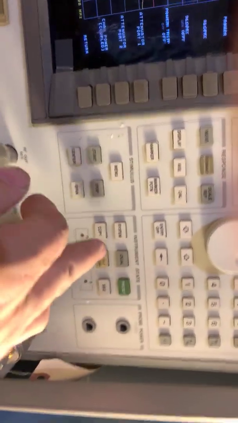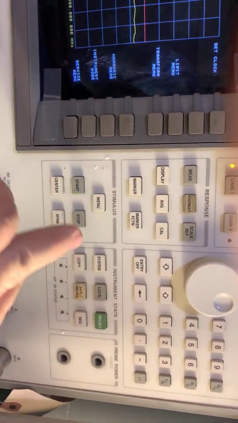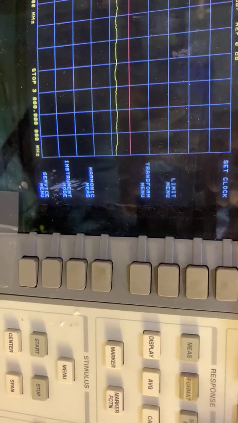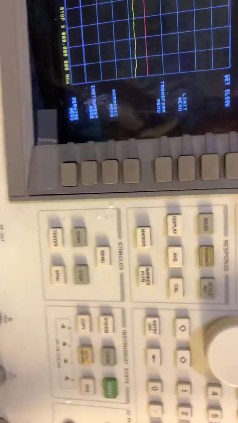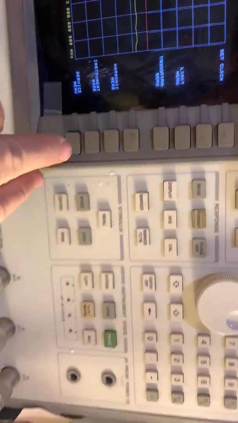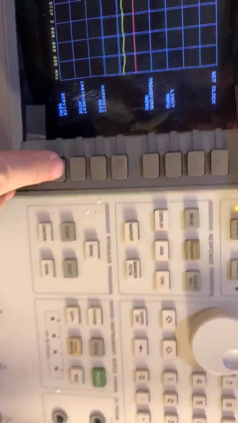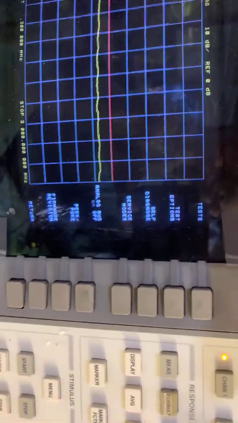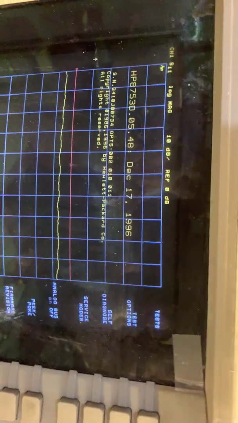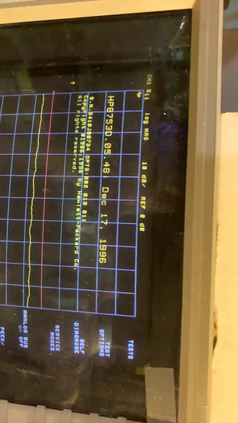And last but not least, we got those functions down here: system, that has your different things like setting the clock. You can set limit lines if you do measurements. You can turn on time domain measurements, all that, but it's all more advanced stuff. And then you have a service menu where you can run internal self-tests. You can look at your options. You can look at what firmware revision you have installed and what options.